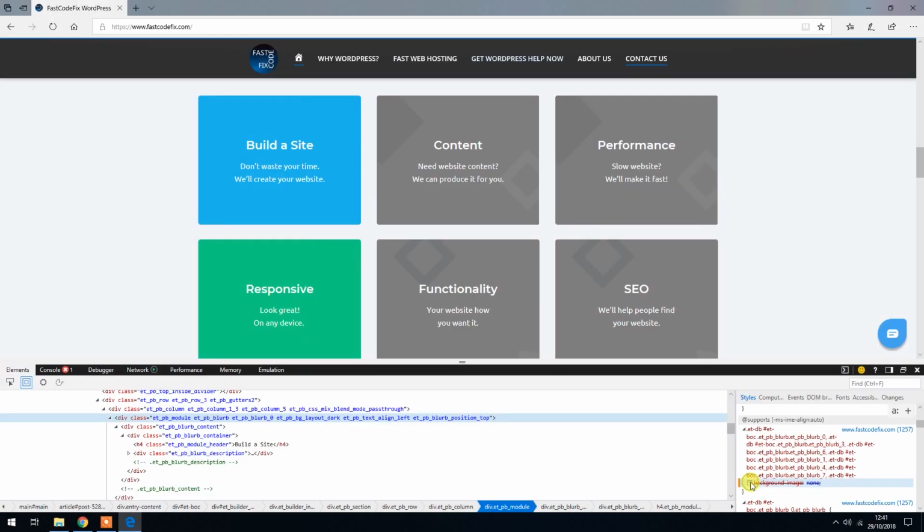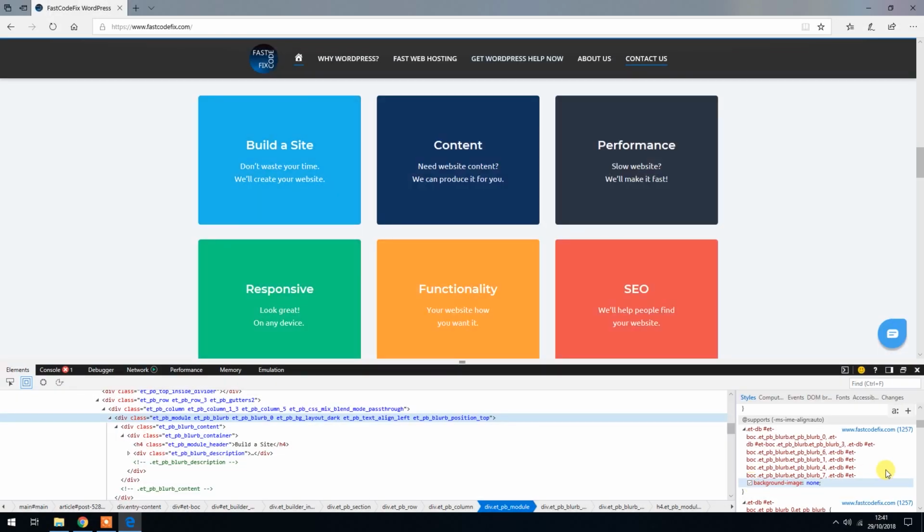So that's it. If you're ever in a pickle with a layout on Internet Explorer or Edge, you can use this to add CSS that is specific to these browsers.